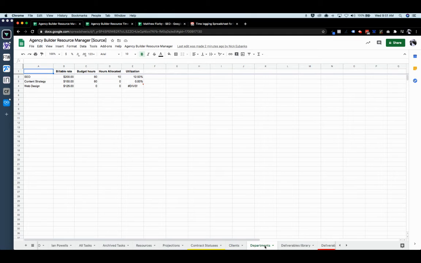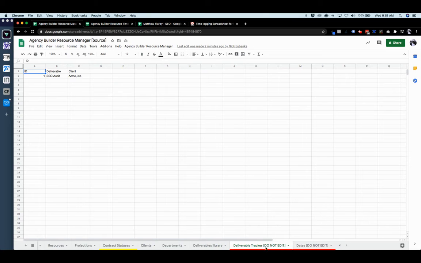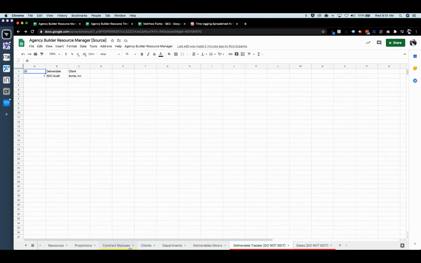Here's our department list. We haven't set any hours yet for the web design department, that's why that's not showing up. We have a master library of all the deliverables. And then these are some things you don't want to edit. So this would be the deliverable tracker. This is a back-end process. This is what runs all the time logs, so we wouldn't change that either.